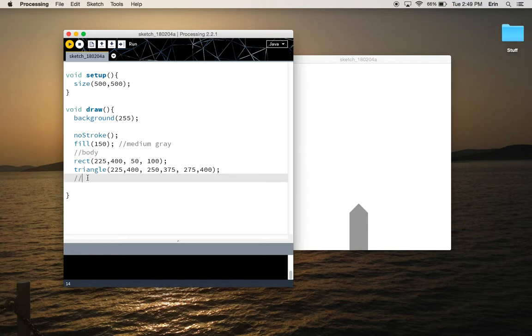And then I'm going to give it a window. And then for yellow, 255, 255, 0 is yellow. Yep, it's true. If you mix red and green together, you get yellow. And then I'll make an ellipse at 250, so centered, 425, a little bit below the top of the body, and then make it 30 by 30.